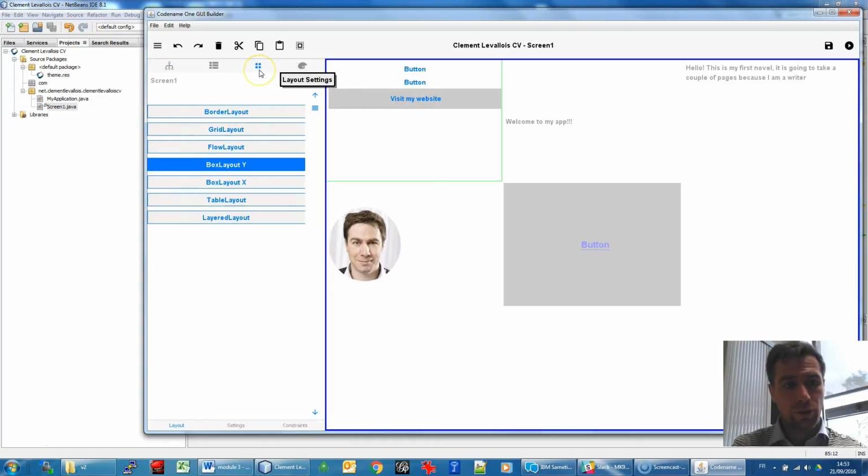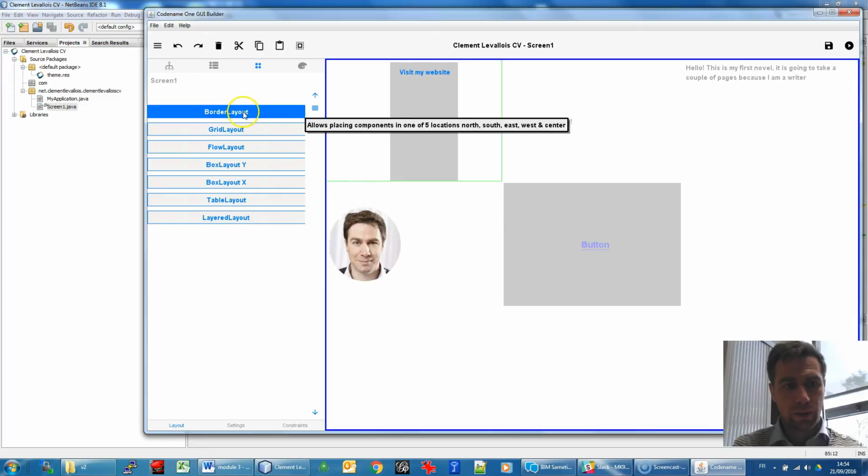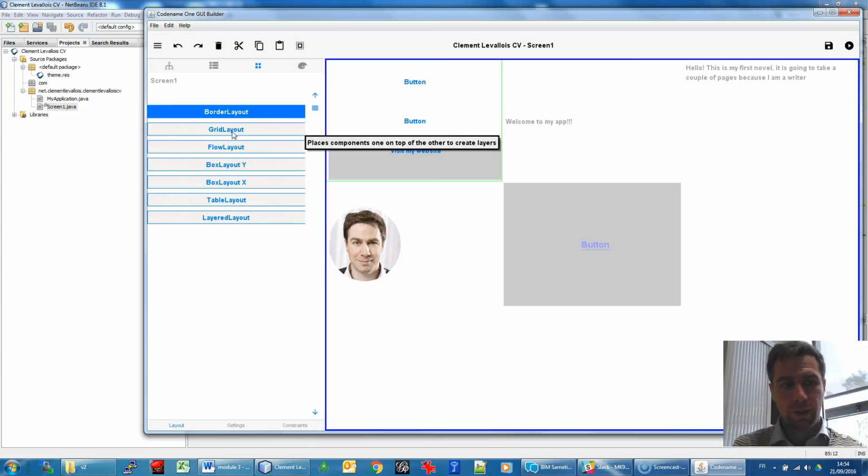Just to show you, we could have chosen a box layout X for this container, or even, well, a grid wouldn't really make sense, or a border layout. Which is not reflected there, but it would work in an app. That's it for layouts. Thank you.